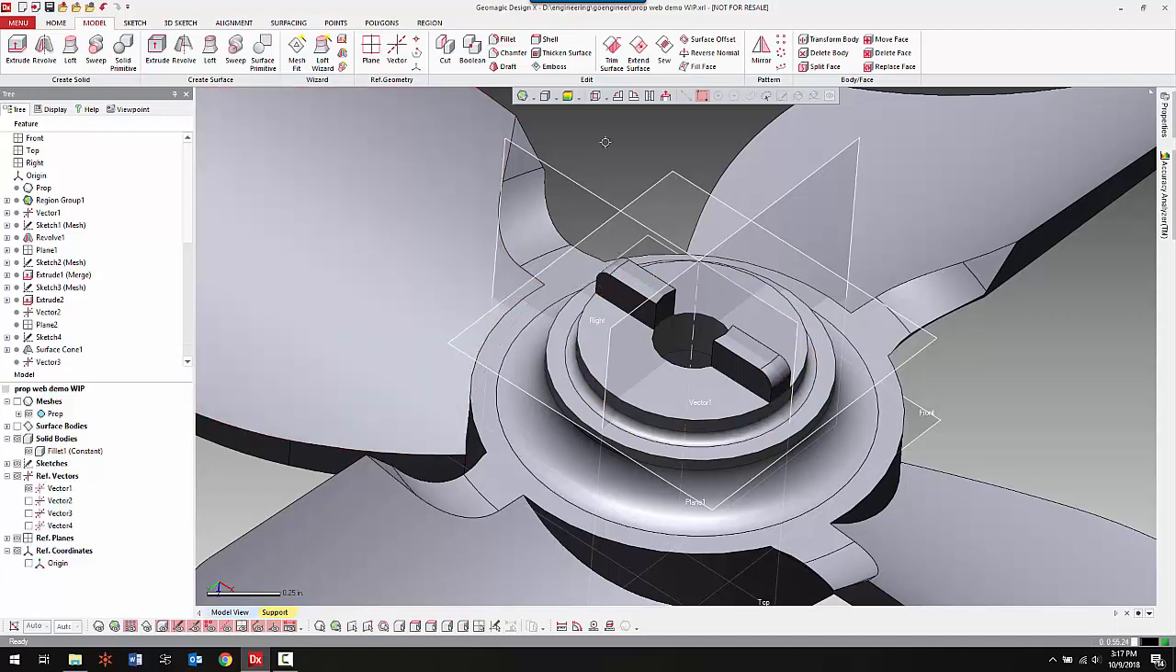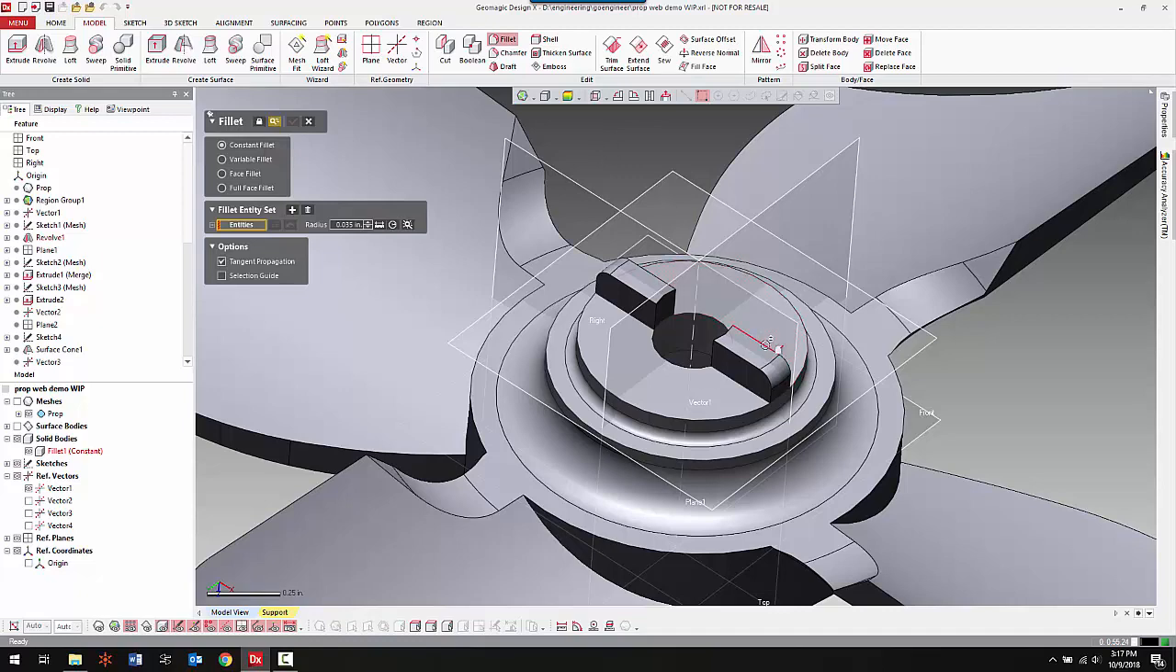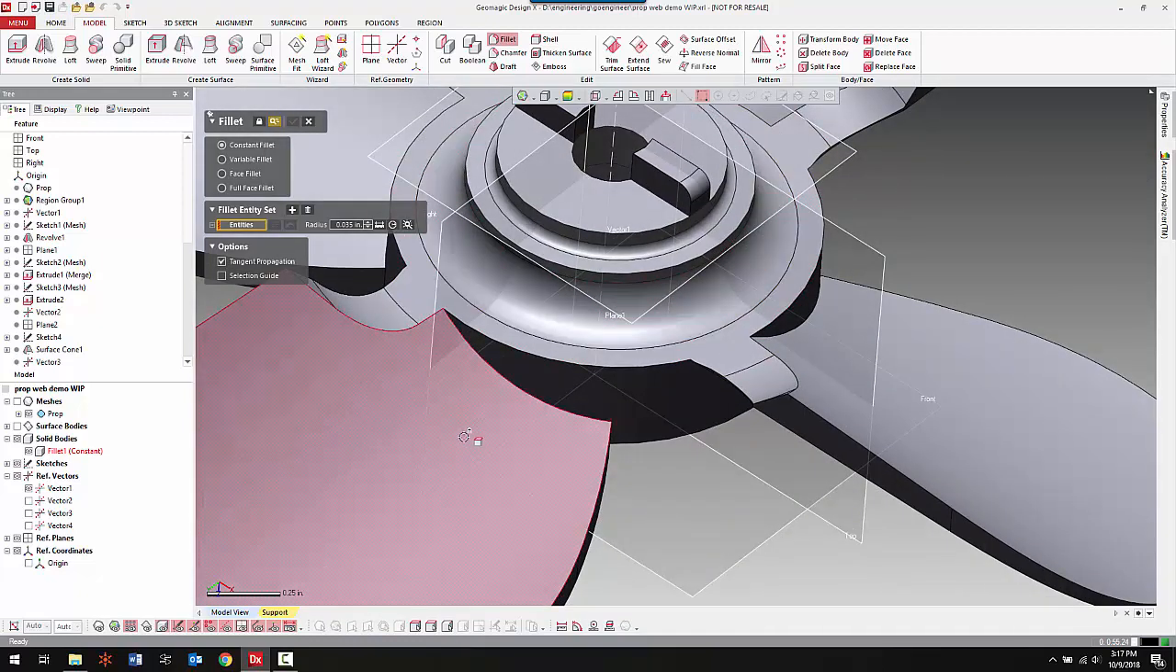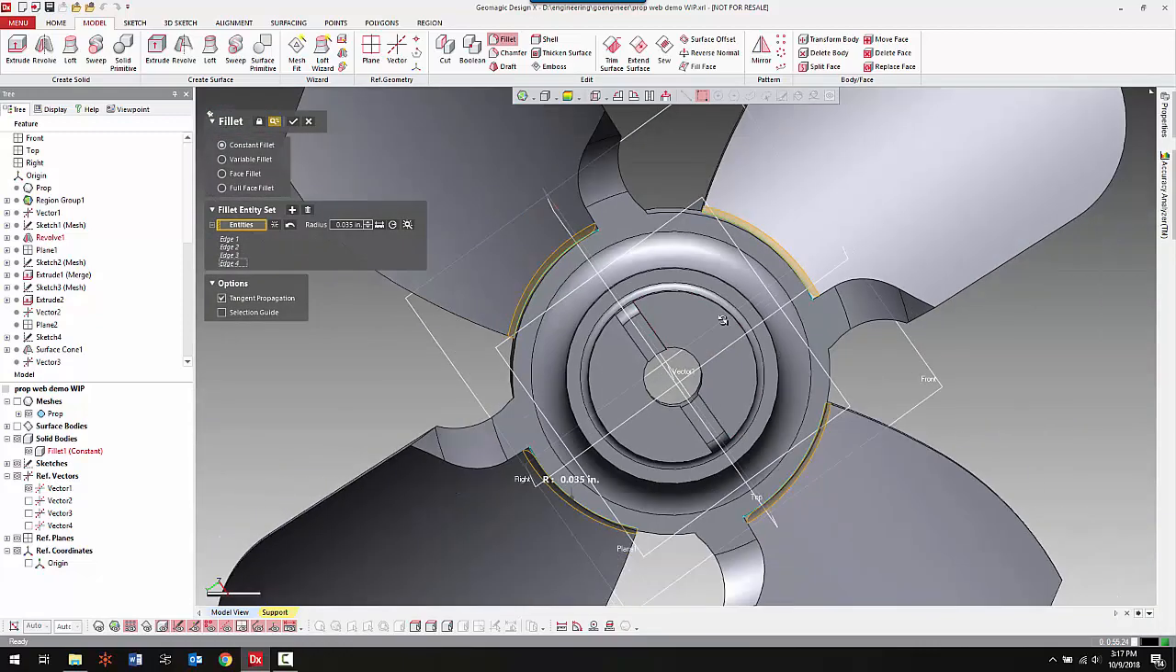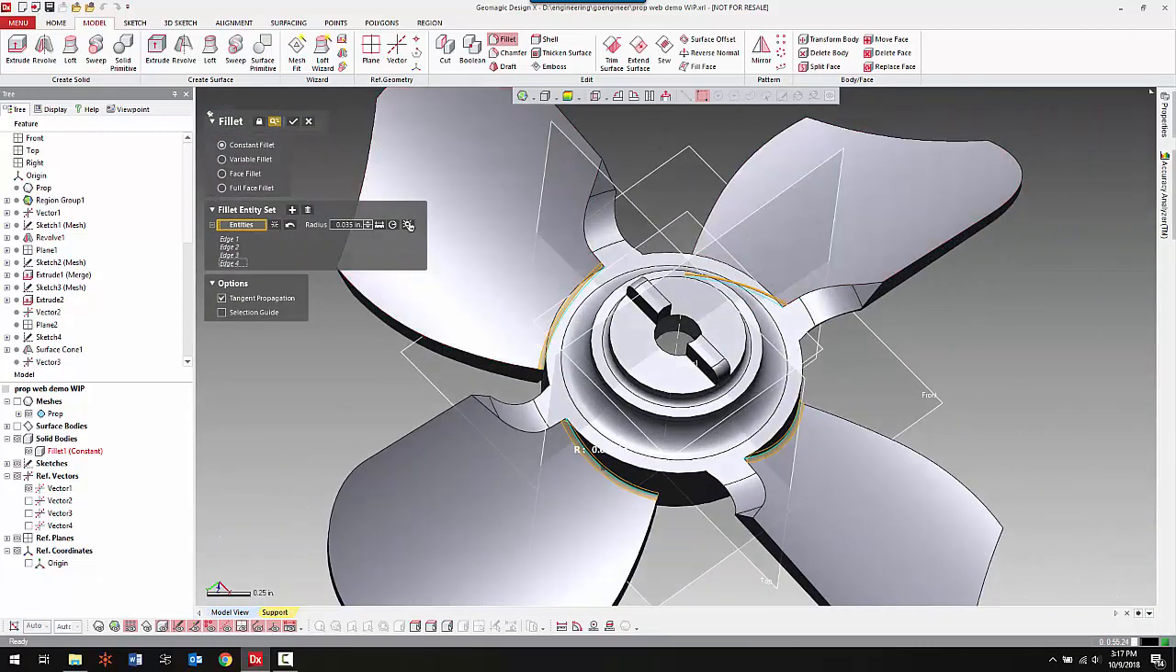And finally, I'll do this one more time on the undersides here of the blades. Go ahead and pick these 4 edges and use the estimate function. And it comes up with a value. I'm going to round that up to 0.19.